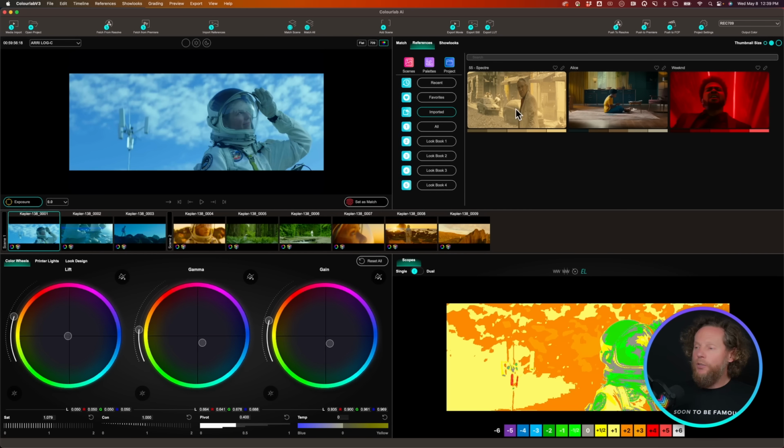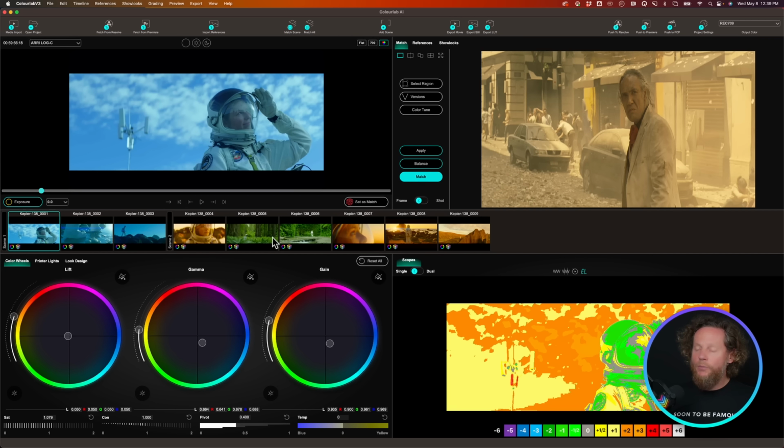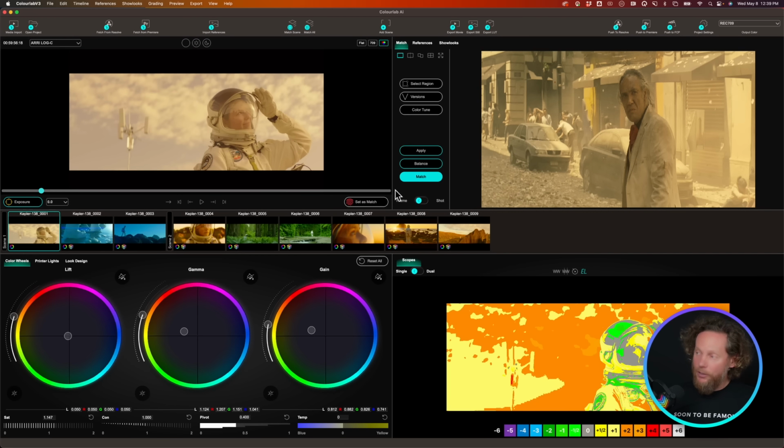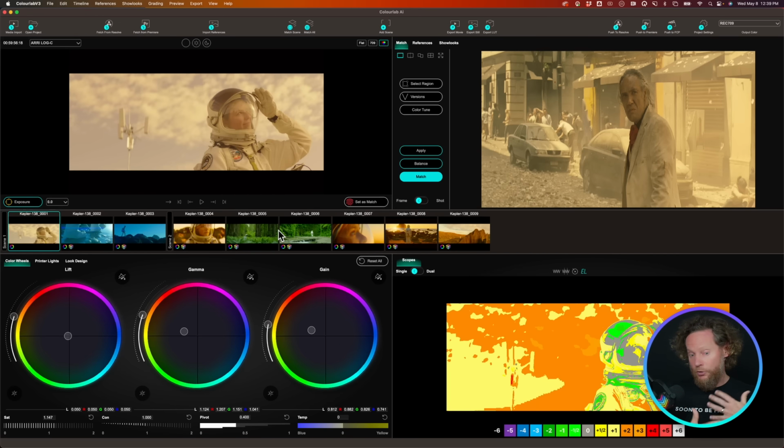Okay, and then what we're going to do is set this look for matching. So we're going to set that to be the match, and now I can match to that look. So you see, I can actually use my own references to get to the look that I want.